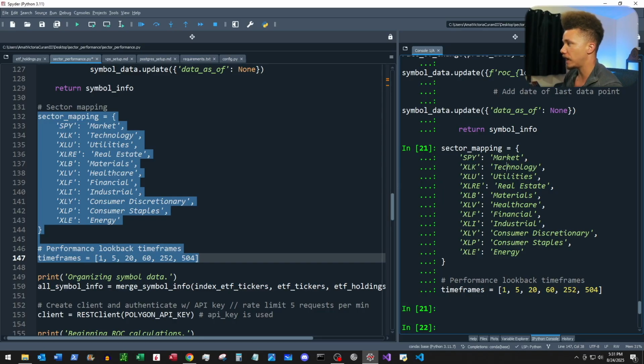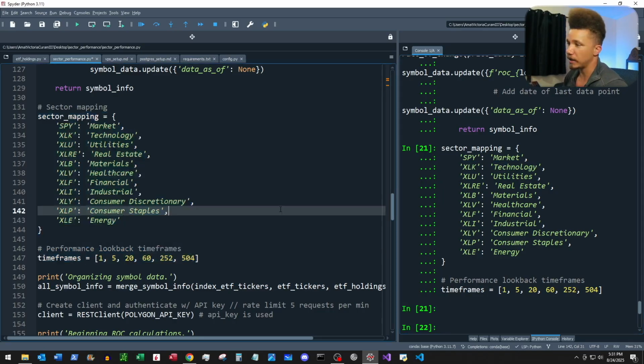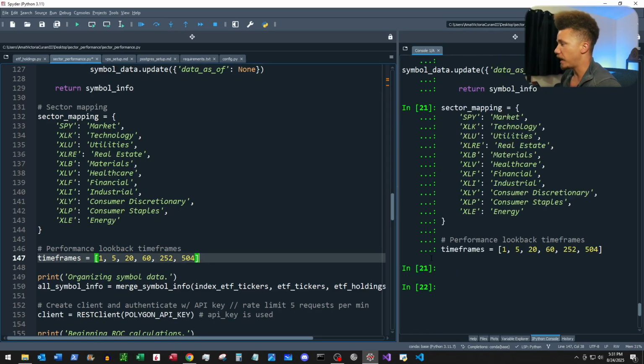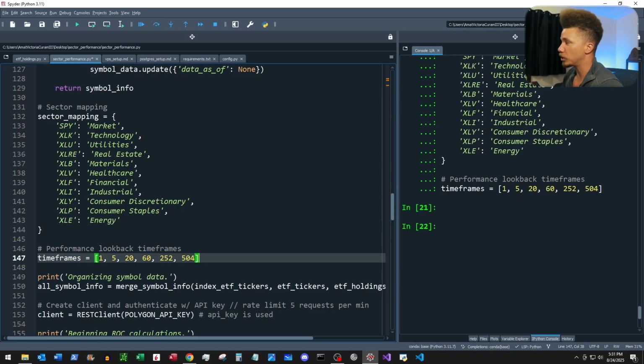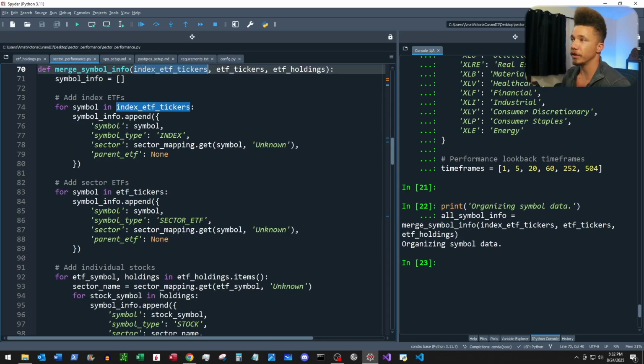So here, XLK corresponds to technology. I think it's correct, I'm not sure. And then down here, we have our time frames, which are our rate of change look back periods. So our 1 day rate of change, 5 day rate of change, 20-day rate of change. There we go. So here we have our first function, merge symbol info.